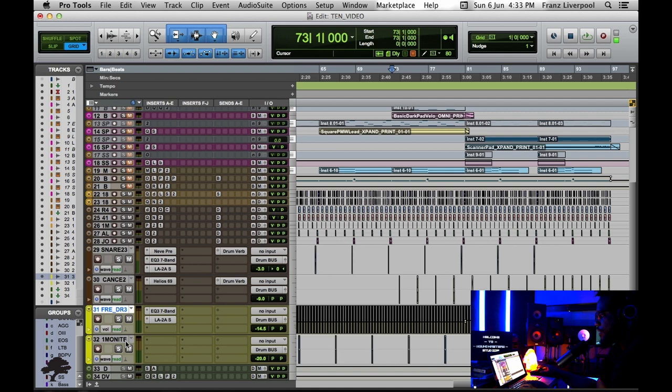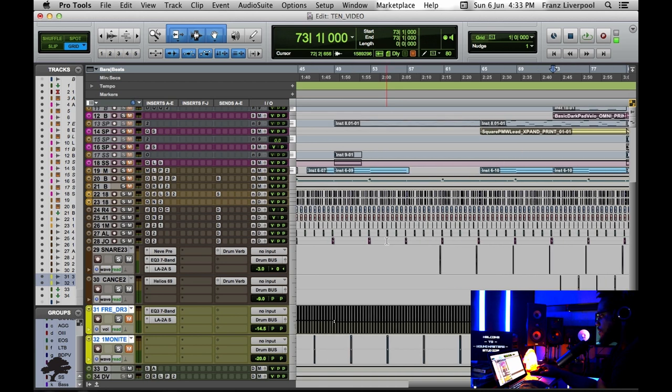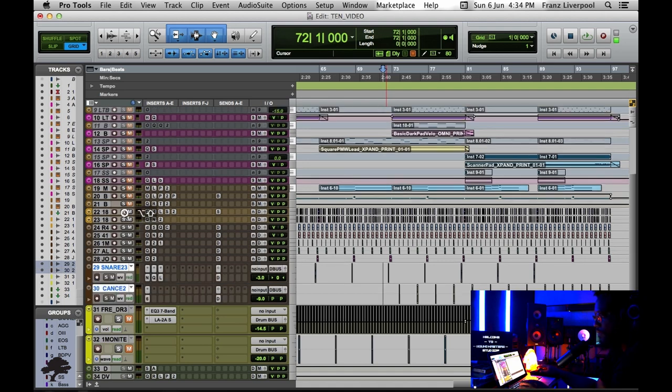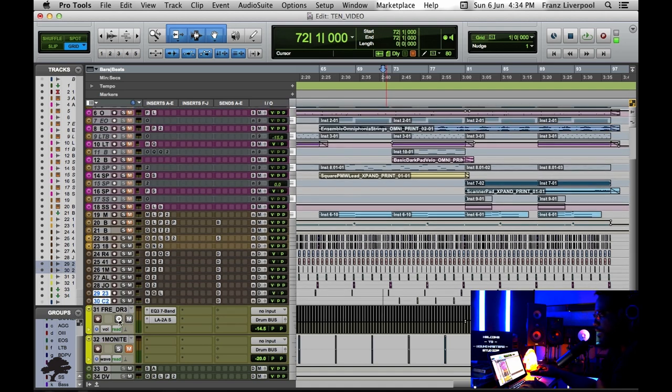Now, on to the hi-hats. I'll just play what all that sounds like. And let's go from here. Yep, so that's that. And below here, I believe this should be our hi-hat.